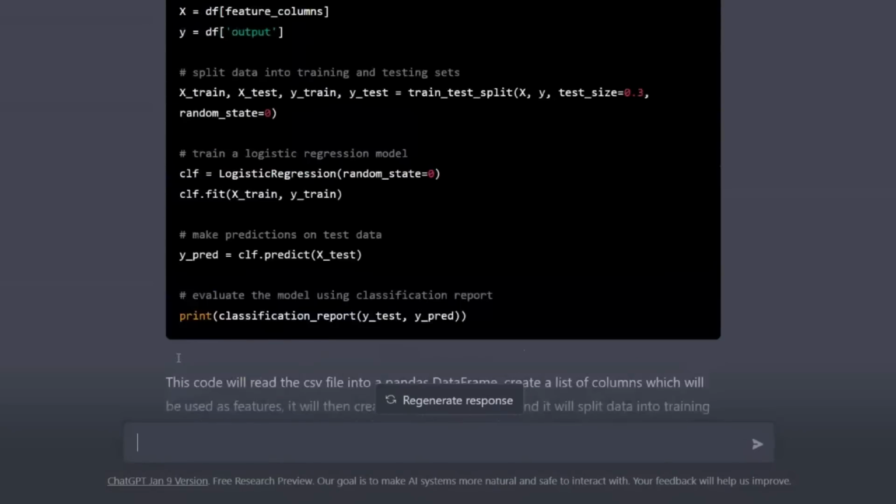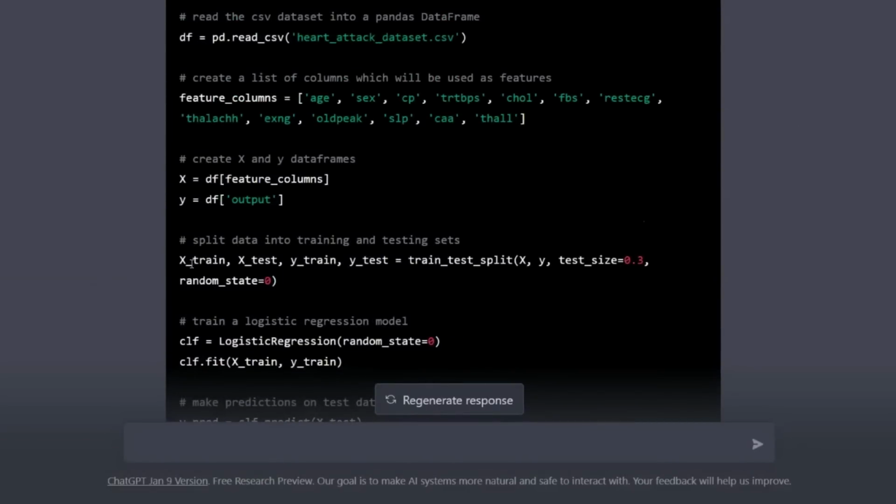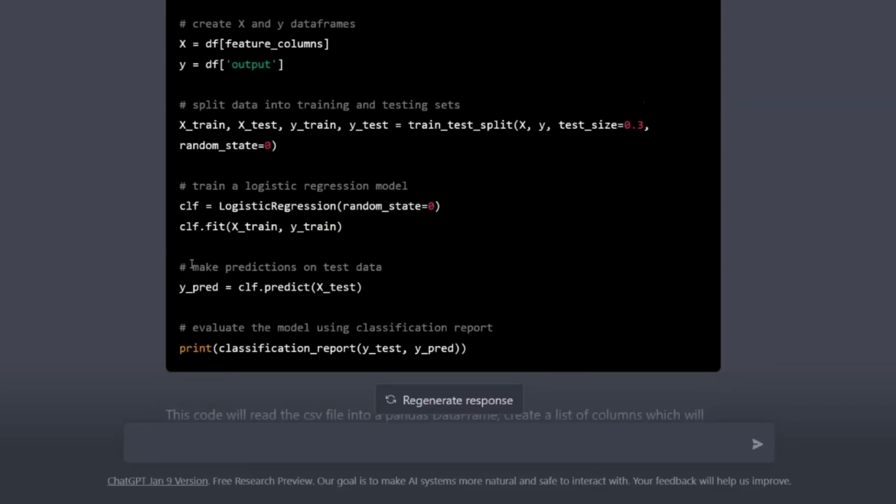The code seems on point. It first determined the feature columns, then it separated the inputs and the outputs of the model, then it split the data into training and testing sets using the train-test-split function. Then it trained sklearn's logistic regression model, and then it evaluated the testing set using the classification report. Let's copy the code and paste it in the notebook.